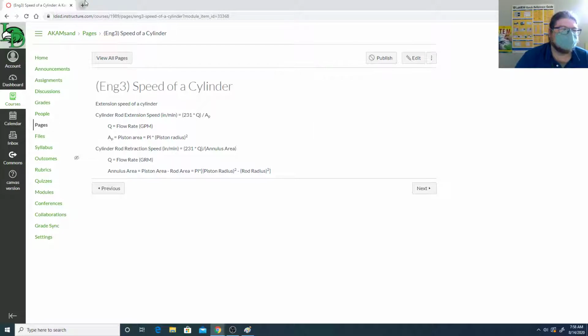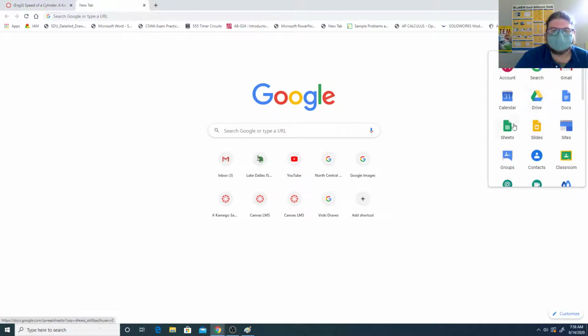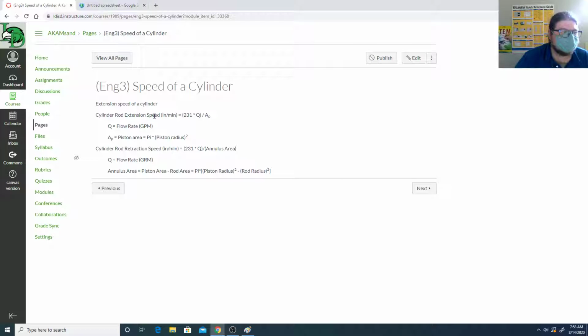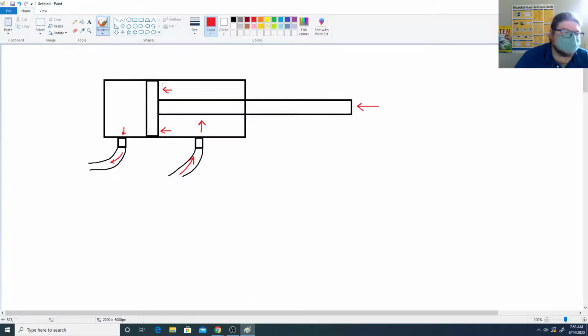So we're going to open up Google Sheets, and we'll say, okay, what does this thing depend on? Well, the piston area depends on the piston radius, and the annulus area, however you say that, is the piston area minus the rod area. So in that picture we drew, on this side you don't get the full area. The fluid is only able to press here and here because the rod area is outside. It's way up here, outside of the cylinder.